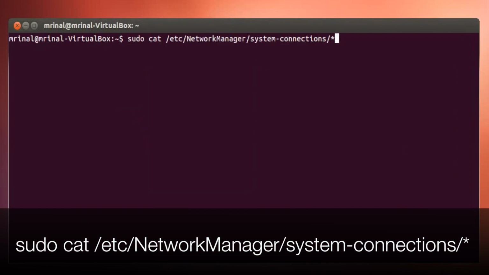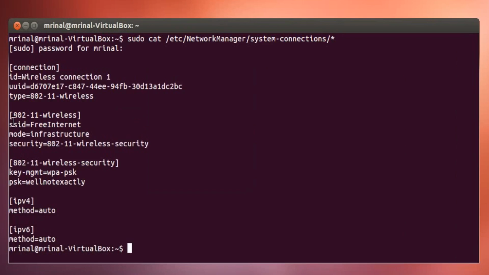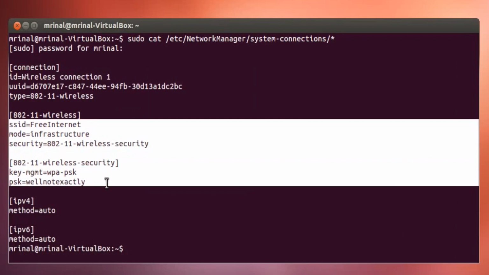This asterisk here will bring up all the connections and their keys. Or if you want, you can also replace it with the Wi-Fi SSID. Now once you're done, hit enter and there you have the Wi-Fi password of the connected network.